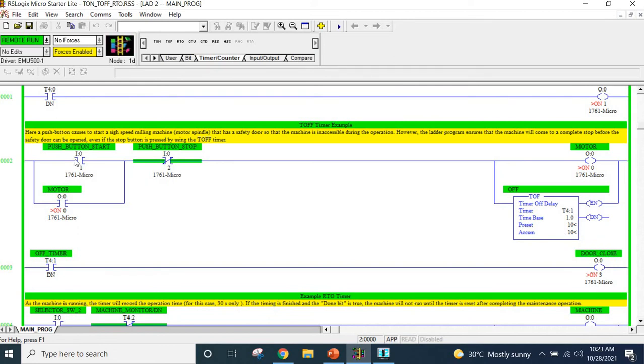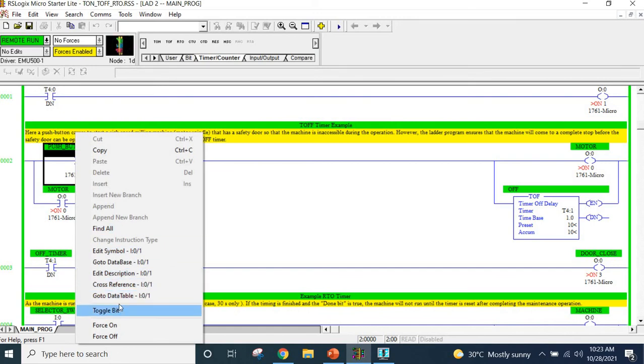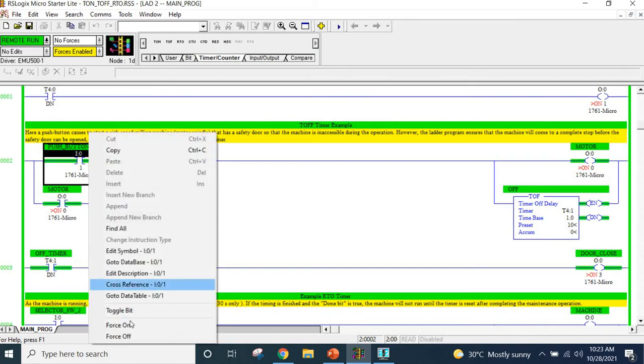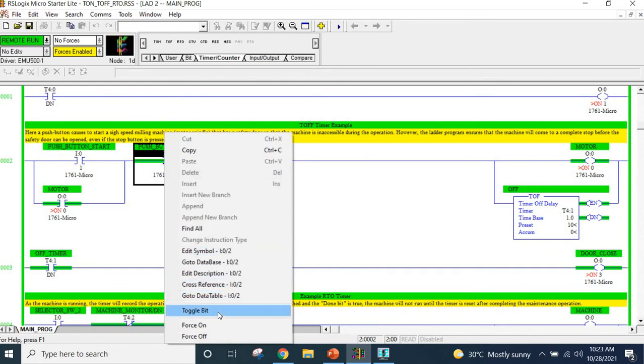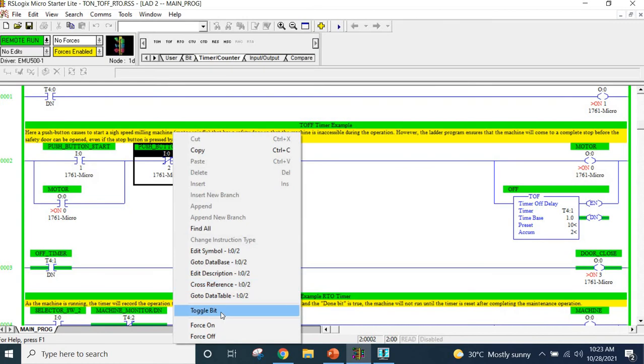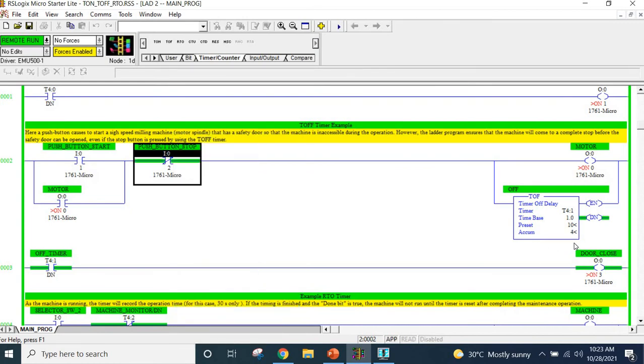So basically we can toggle this, and then the motor is on. We untoggle because it's a push button, and then you can see the door is closed and nothing has happened because we haven't started the timer yet. The timer will be started once the rung becomes false. So I toggle this one, and I toggle it back again, and you can see the timer has started and still the door remains closed. Once it finishes, then the door becomes open.